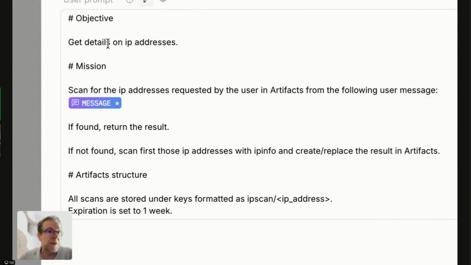Here, the objective is to get some details on IP addresses. I can do that for sure in Mindflow since the start, but with artifacts now, I can start storing the results to avoid, again, repeating yourself. So I'm going to ask, okay, scan this IP address, and I'm going to inject here the necessary message received from the chat hook. And if it's found, okay, I'm going to return the result. If it's not found, I'm going to scan the IP addresses. The difference is that here, I'm going to store the results. It's a kind of cache.